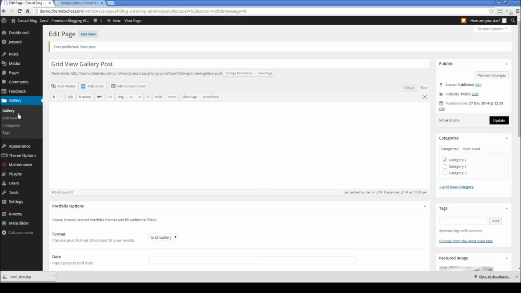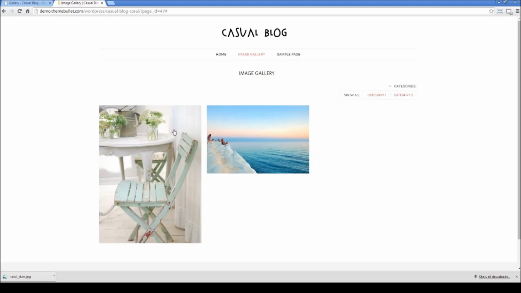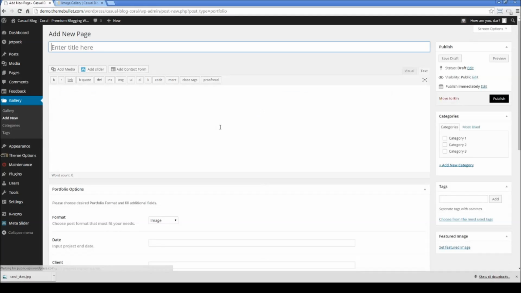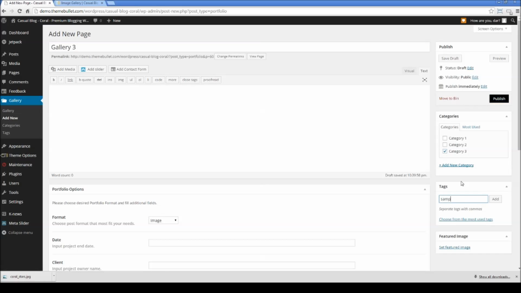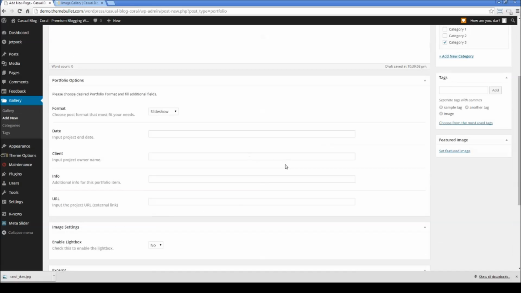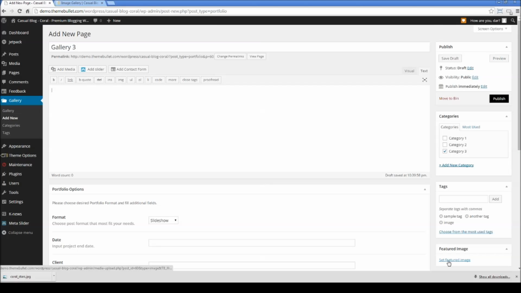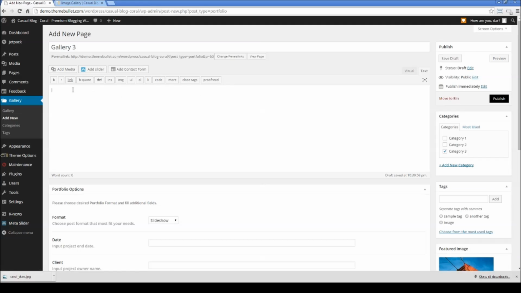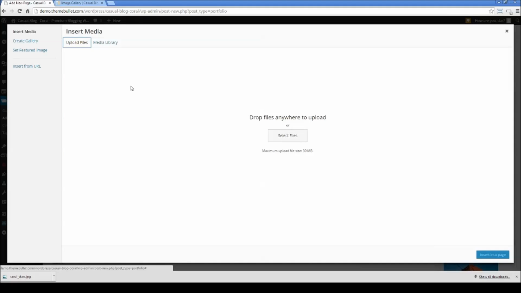Let's add a couple more galleries first, because we're clearly missing something, so it's not as pretty as it could be. Alright, let's say gallery 3. Tag image. Alright, let's select slideshow. And again, we need to set up a featured image. This can be chosen, let's say, from here. And then we need to add upload media to the posts.